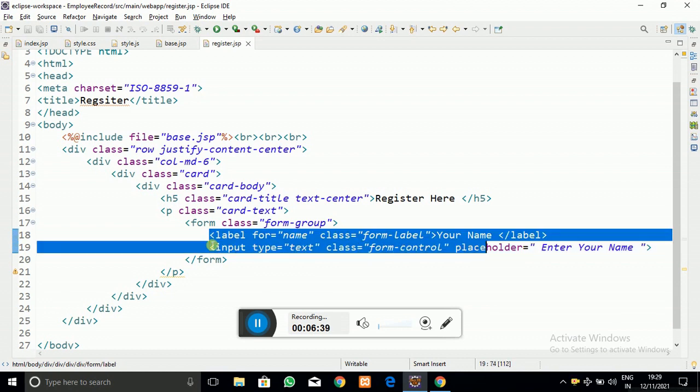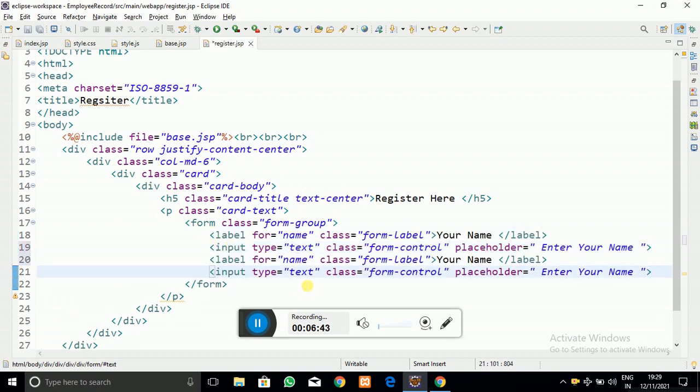So I am just copying that text and pasting it here. And now I am going to change some things here, you can see, the label. Now my work is only changing the label. Here you can see your name, your email, and in the placeholder I have to add "enter your email".